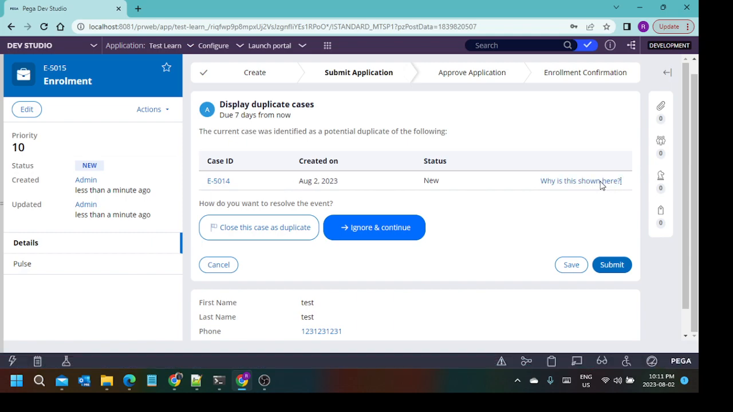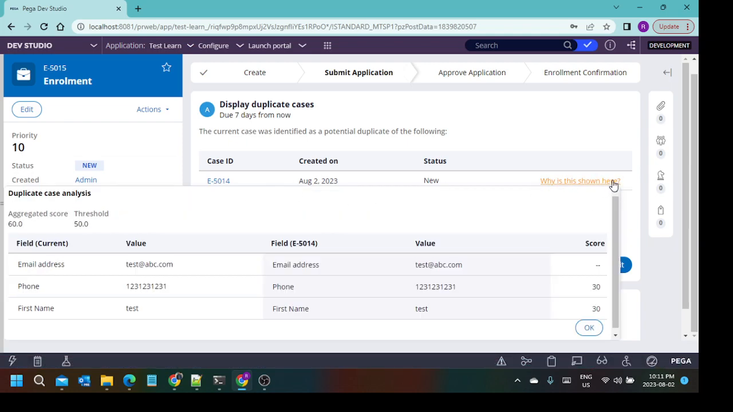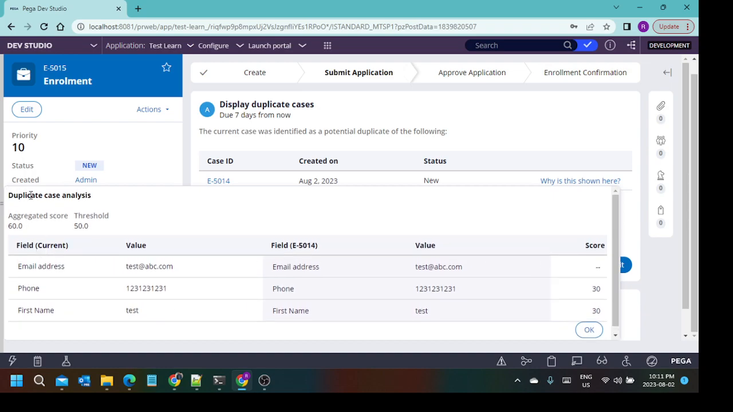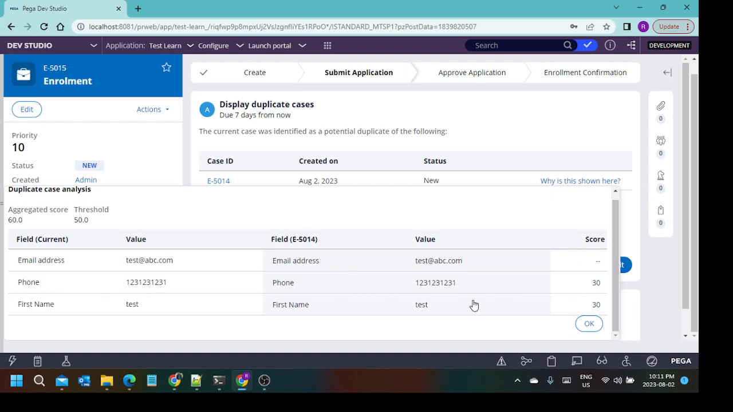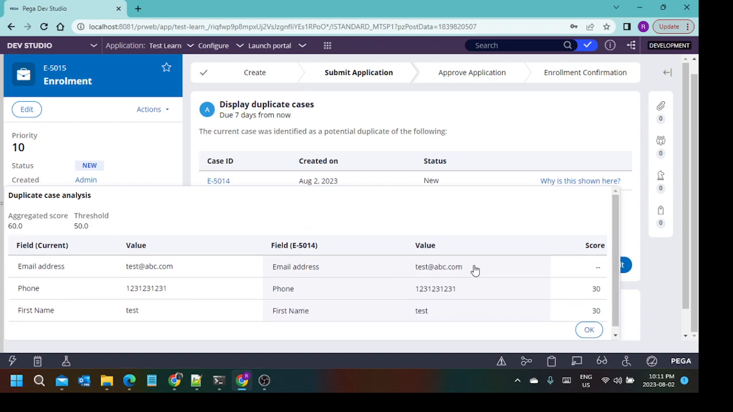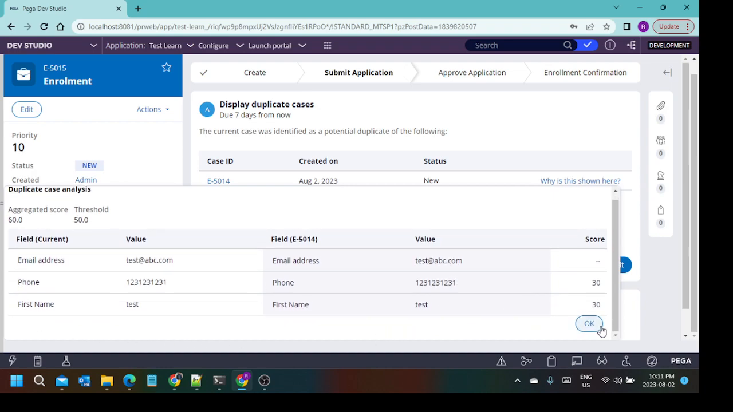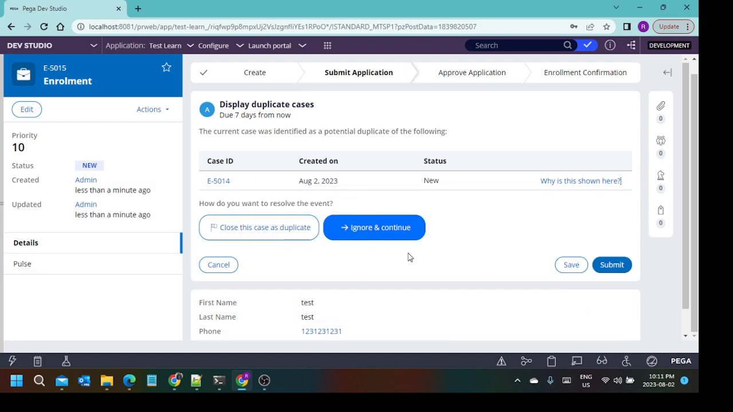Why is it shown here? When I click on the why, it is showing the current case E-5015 is matching with the E-5014 case with this condition. Okay, email address is exactly matching, first name is matching, phone number is matching. Okay, mandatory condition matching, weighted conditions 60. We got the 60 score, we gave 50, so it is matching. So this is considered a potential duplicate.